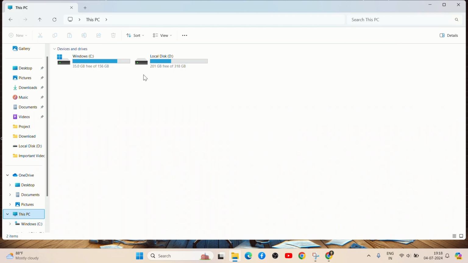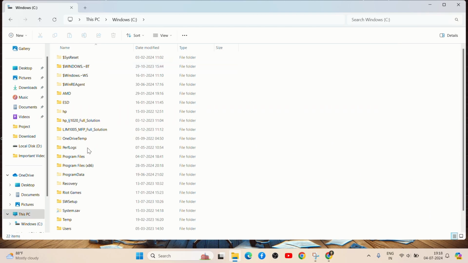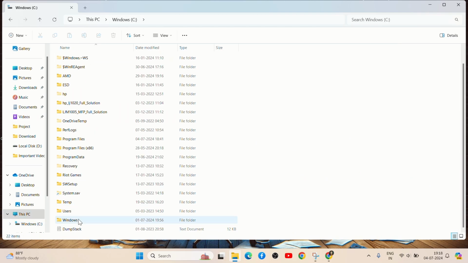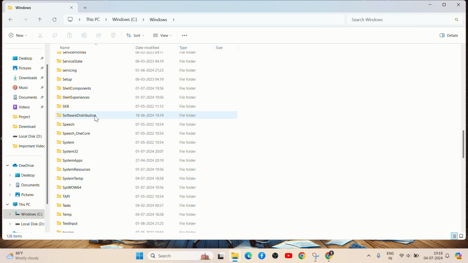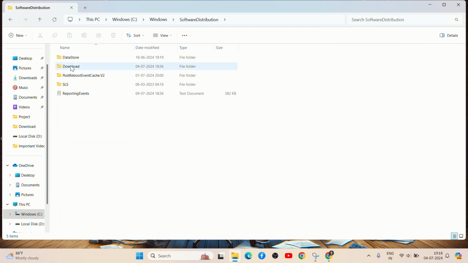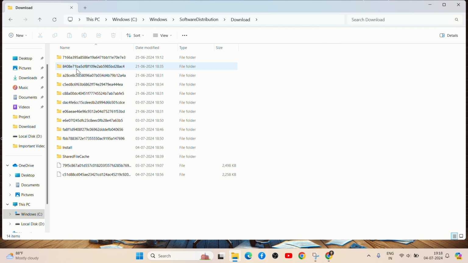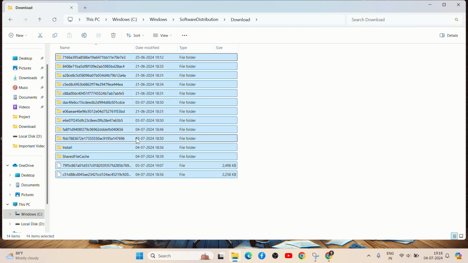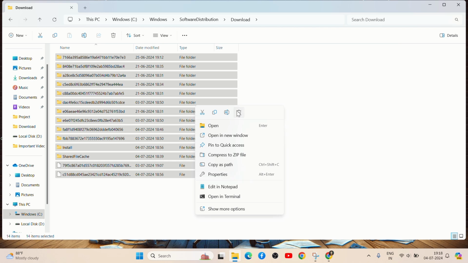First, open your C drive and go to the Windows section. Open SoftwareDistribution. Now open Downloads. Select all the files by pressing the Ctrl+A buttons simultaneously and delete all the files in that folder.